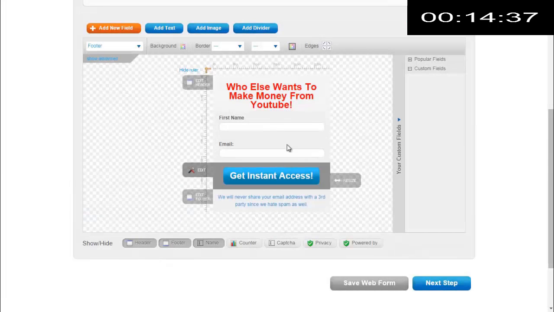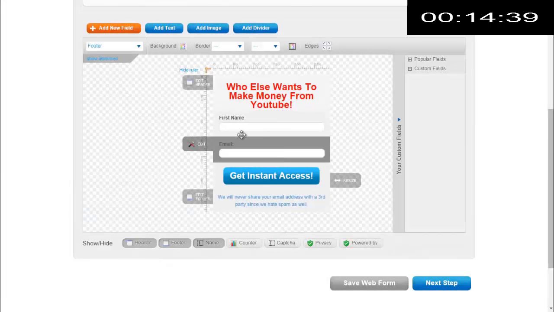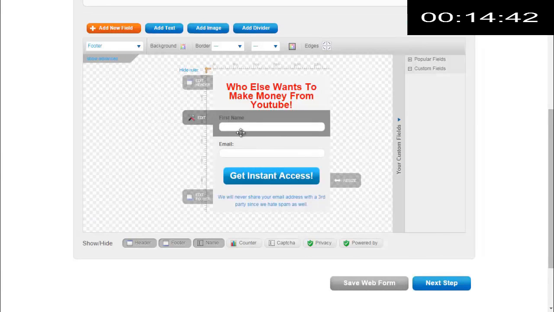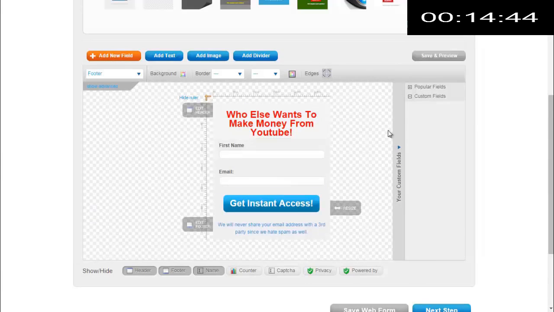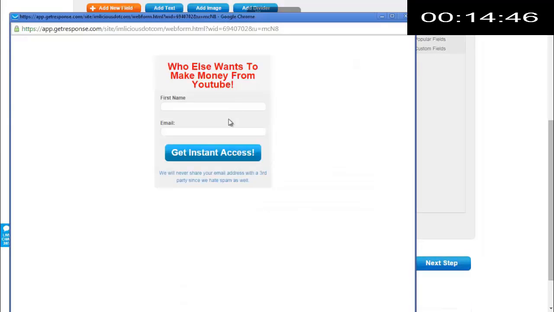That's basically how you create a web form. Very simple, isn't it? If you want to add in more fields, you can do so as well, but normally just the first name and the email will do. Once you're done, you can click on save and preview. This is how the web form looks like.